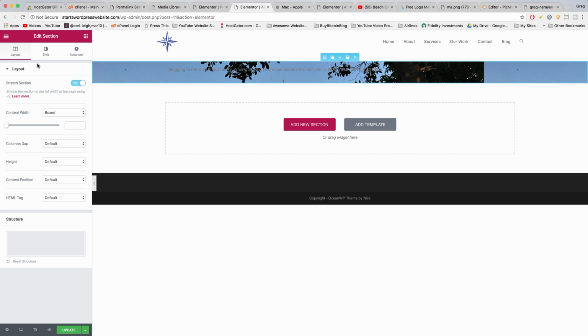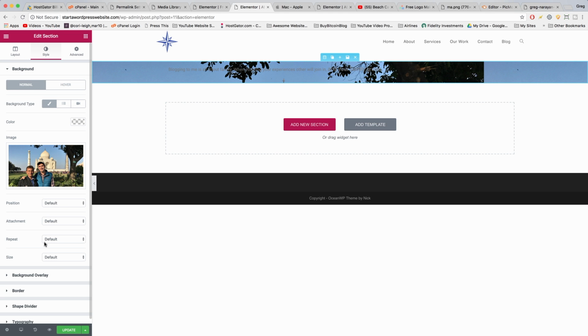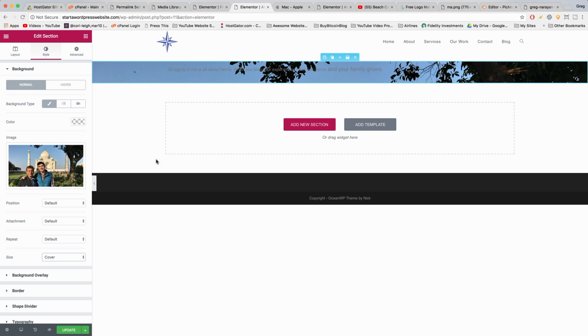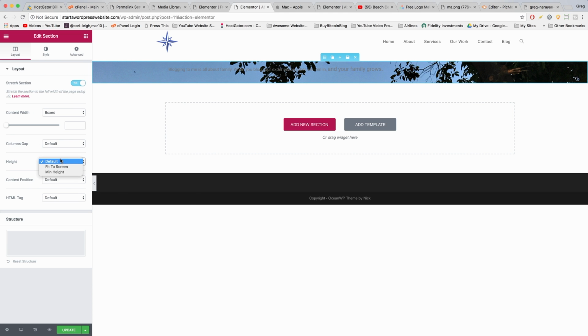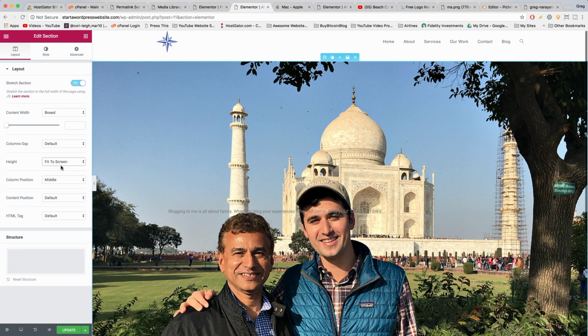Now because it's an image, we also need to go to Style, and we need to tell it that the size of it shouldn't just be the default size, it needs to be the cover, which actually will cover the entire space, and it'll make your image show like everything that's inside the image. We can also go to Repeat, No Repeat, so the image doesn't show up more than once. And in Layout, of course, we can go to Height, which is Fit to Screen. Perfect.